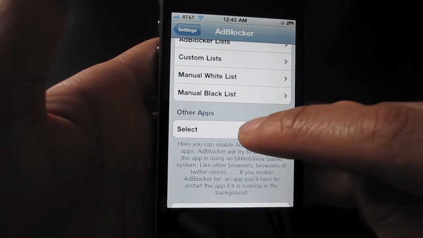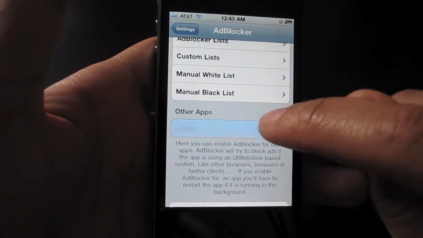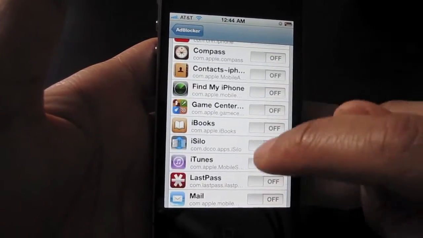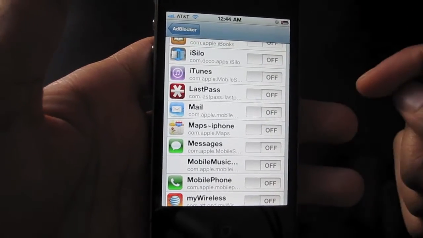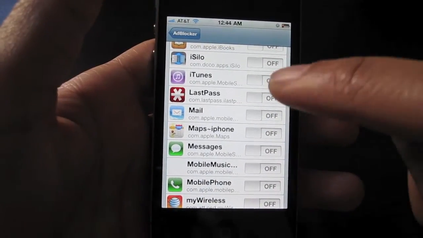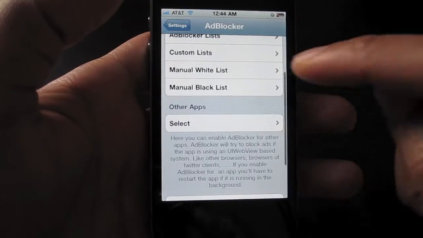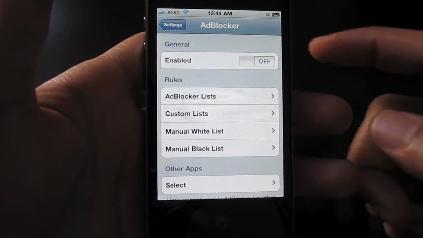And then there's this interesting other apps option. What other apps does is it allows you to block ads in other apps besides just Safari. So we're going to check that out here a little later. But first of all, let's look at the basic functionality of AdBlocker.